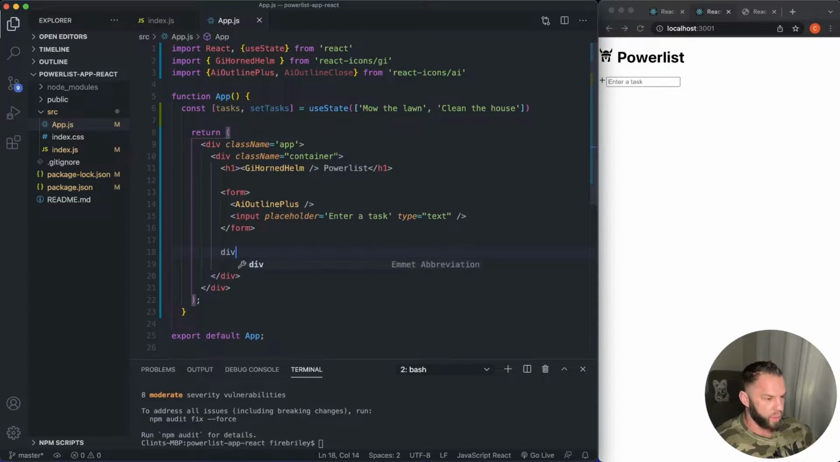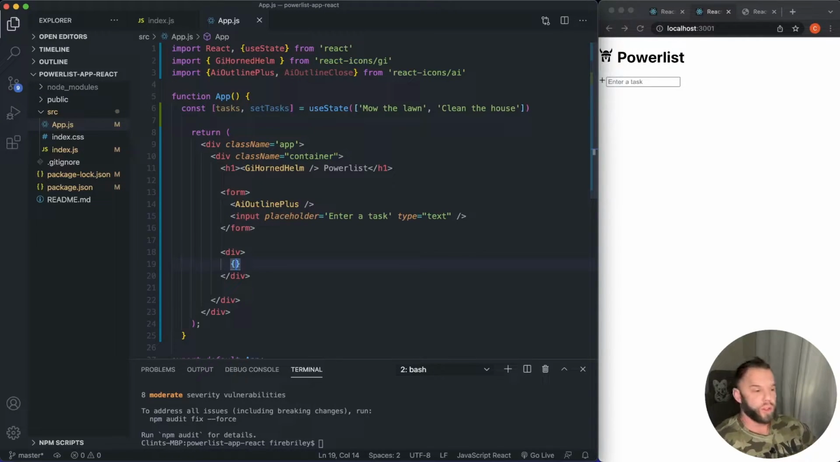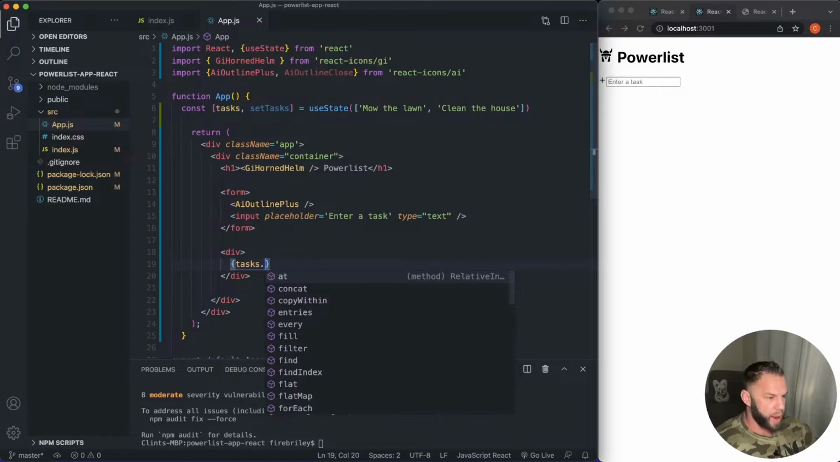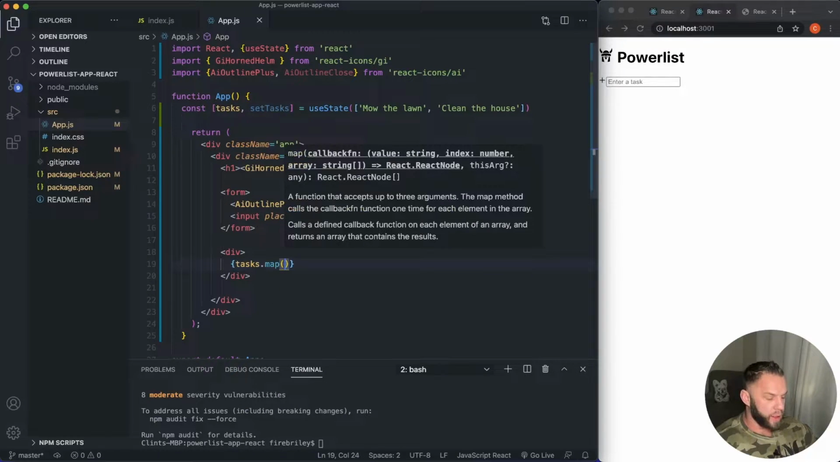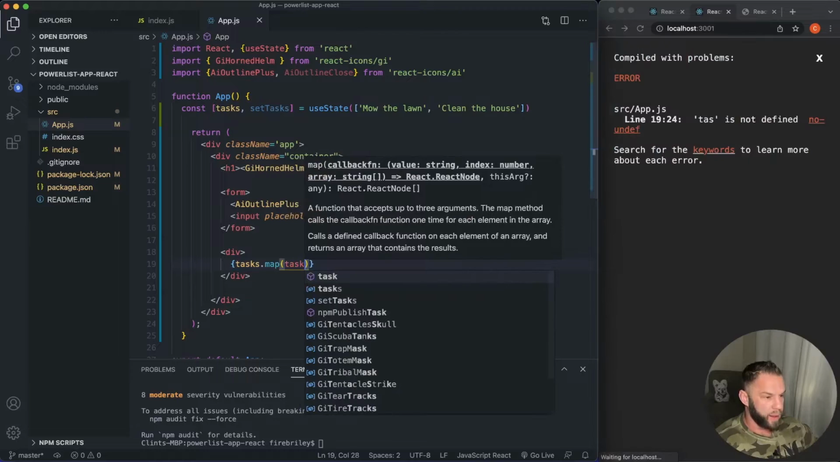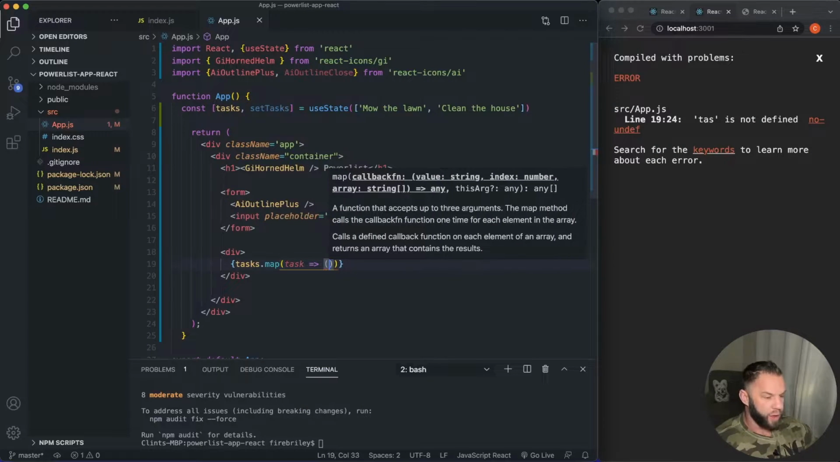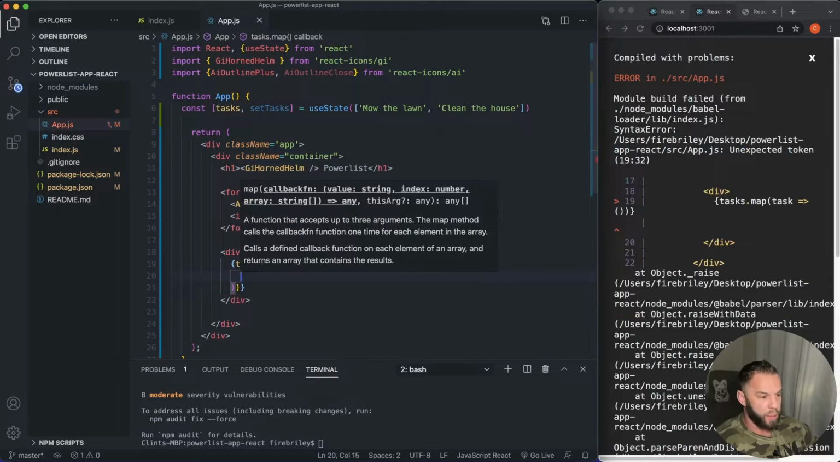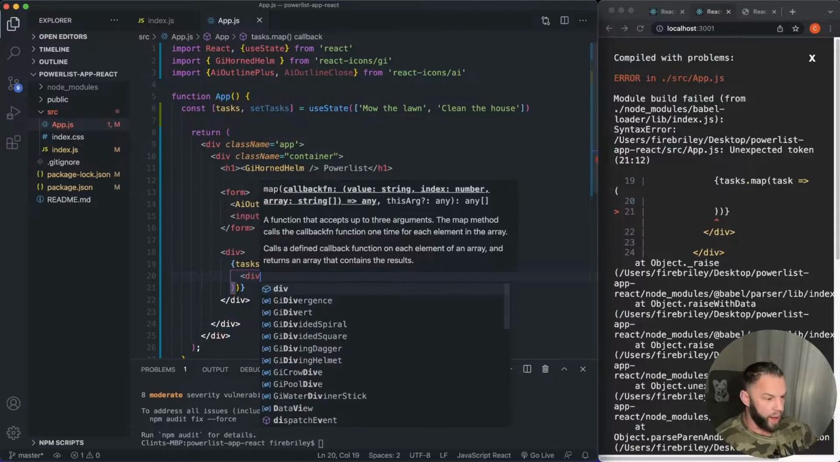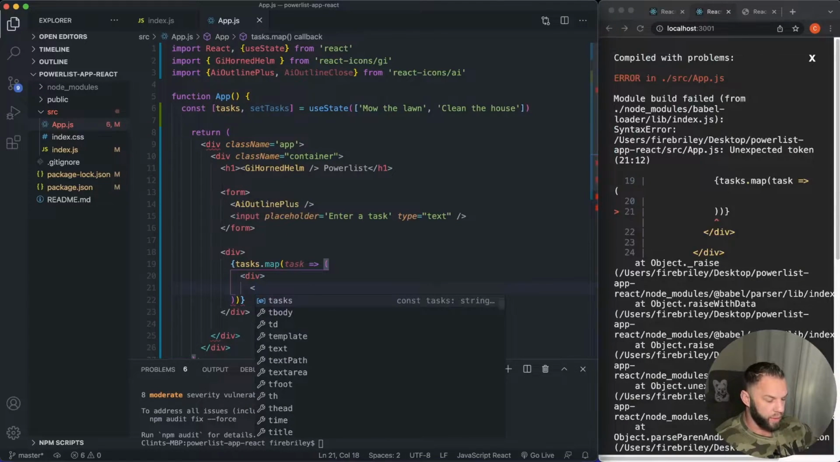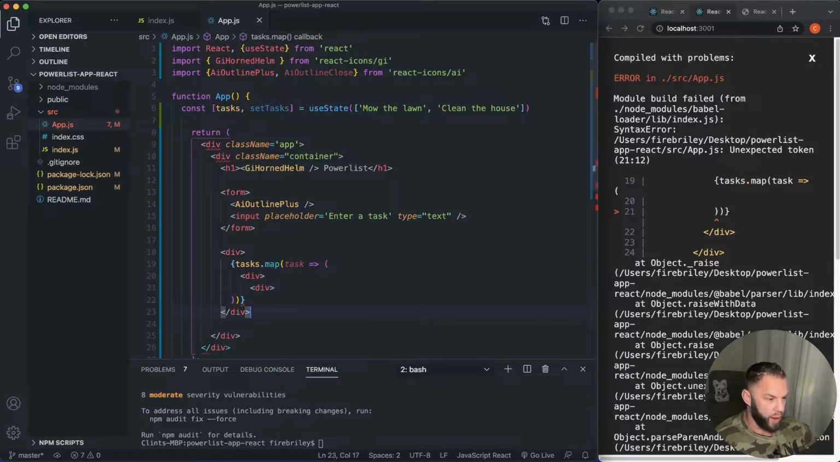I don't think we need to put it in a div, but that's okay. We're going to open up some curly brackets. And when we open up the curly brackets, we can just write JavaScript down here. So what we're going to do is map through our tasks. So we'll say tasks.map, and this is going to take in task, arrow function here, and then open up these parentheses here. And we want to output a div. I don't know why that didn't close it up here.